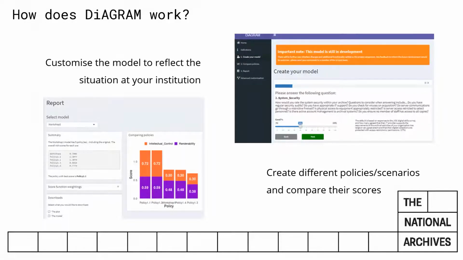So how does DiAGRAM work? DiAGRAM is a web-based interactive tool that provides archivists with a score for the risk to their collections. This score is based on the two most important factors in preserving digital records: how much intellectual control of the records the archive has, meaning how much technical, descriptive, access and contextual metadata it has about the records, and renderability, whether the archive can provide a useful representation of the original record.